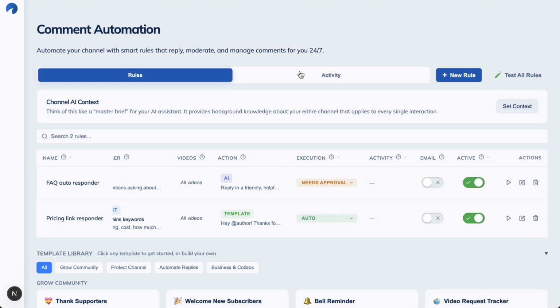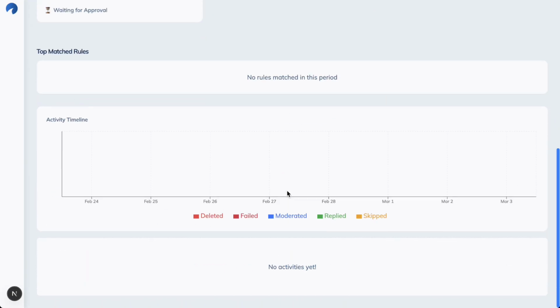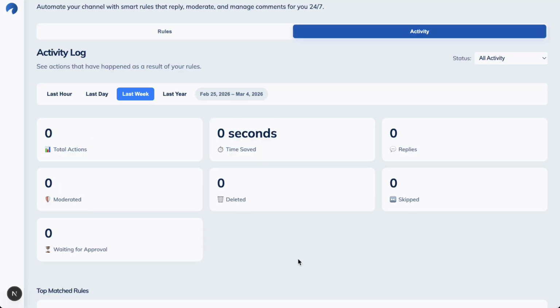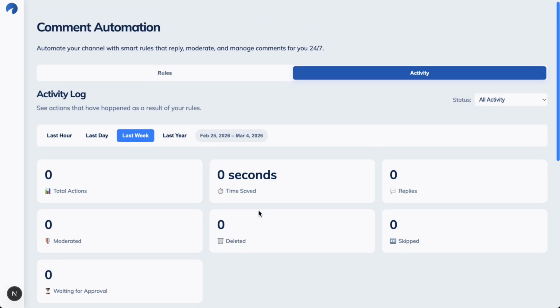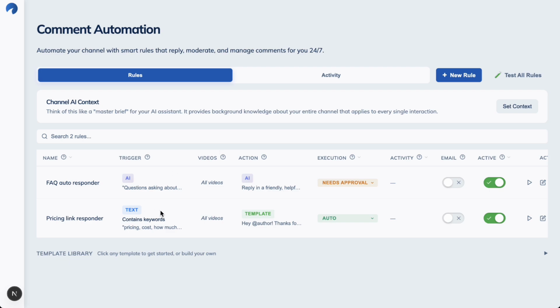Now, as a bonus, we can see in our activity section all the comments that are replied to or are in our replying queue for our approval. And here are some dashboards for analytics that you get over time while your rules run in the background. So now we have two rules running: a text rule that matches pricing questions and sends consistent links every time, and an AI-powered rule that understands what people are asking and generates a unique, informed reply.